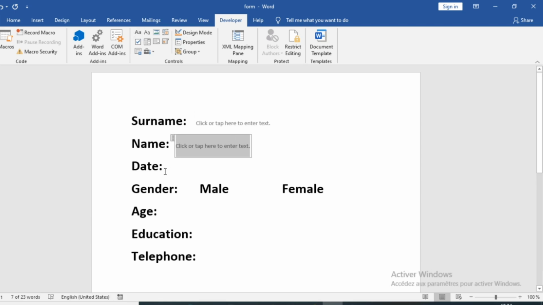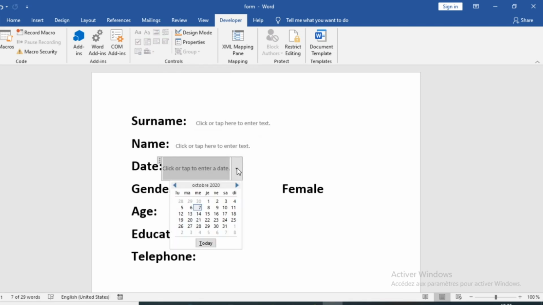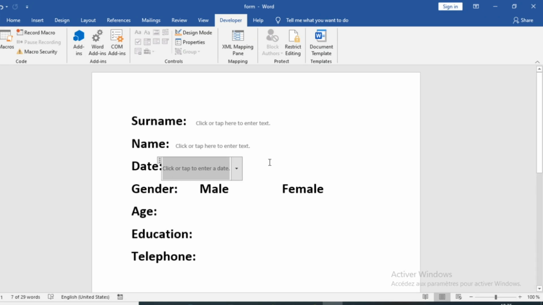You can also add the name by using the same text control. For the date, you can add this date content control. Click on this icon here and you have the possibility to choose a particular date, or for example the date of today.